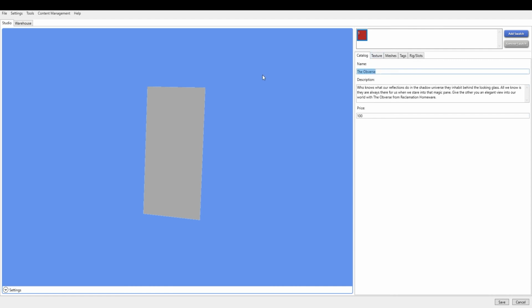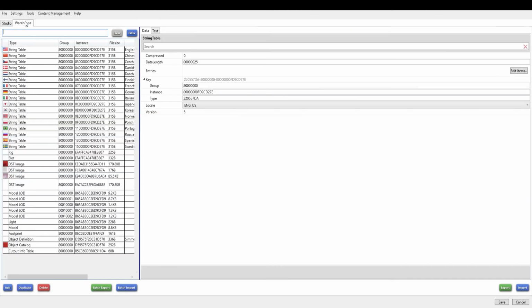I'm just going to name it Mirror for Tutorial. Put my website in there. And then I'm just going to make it like $20. Now. Right, then we go over to Warehouse.